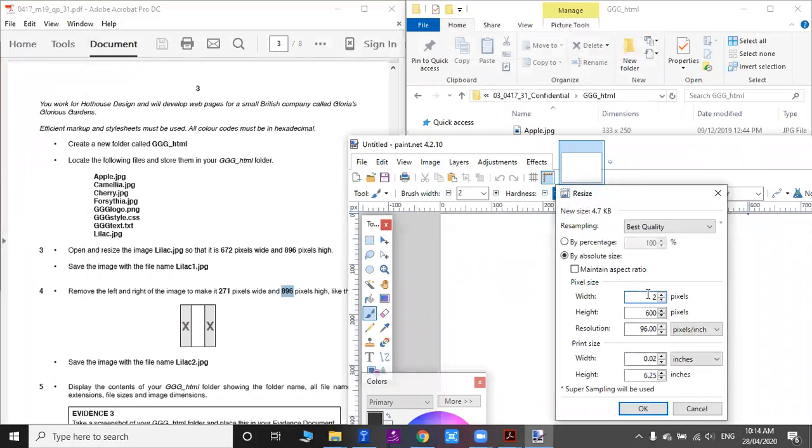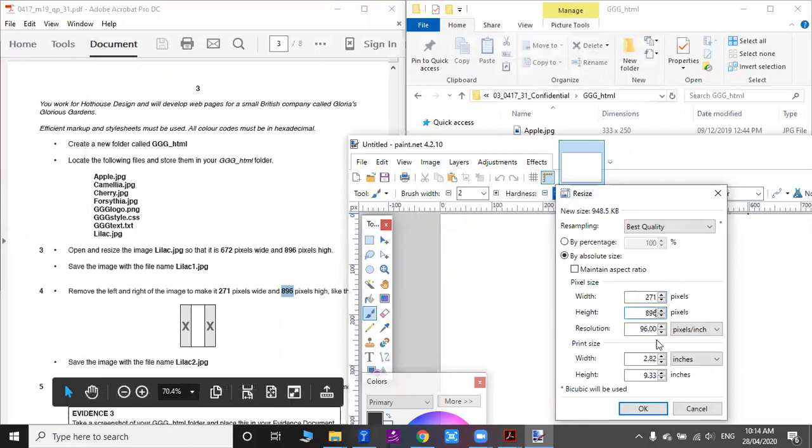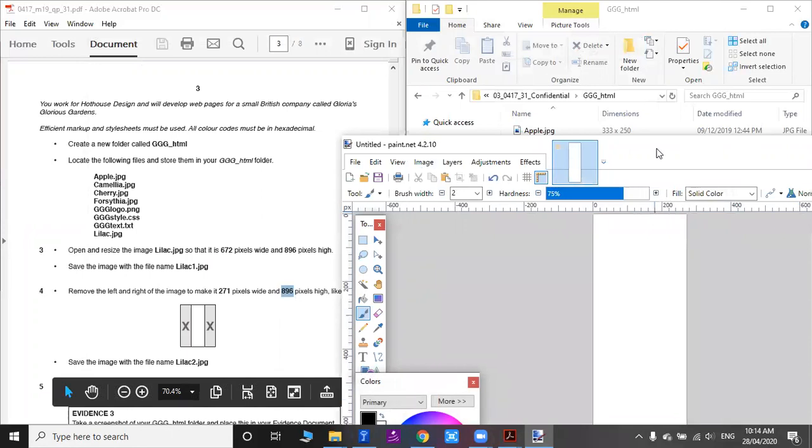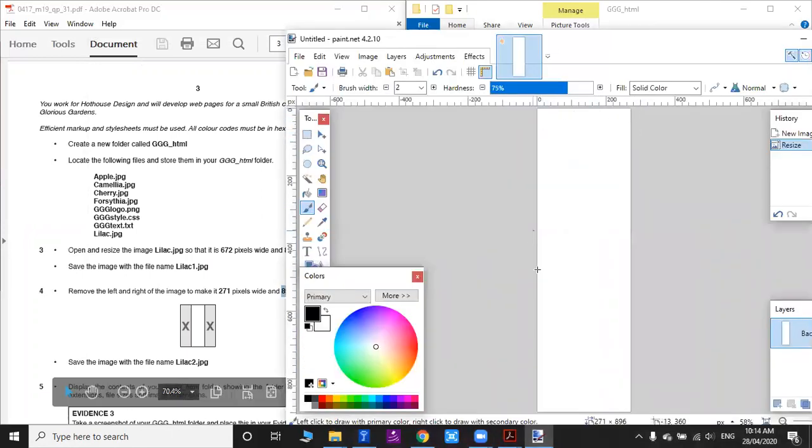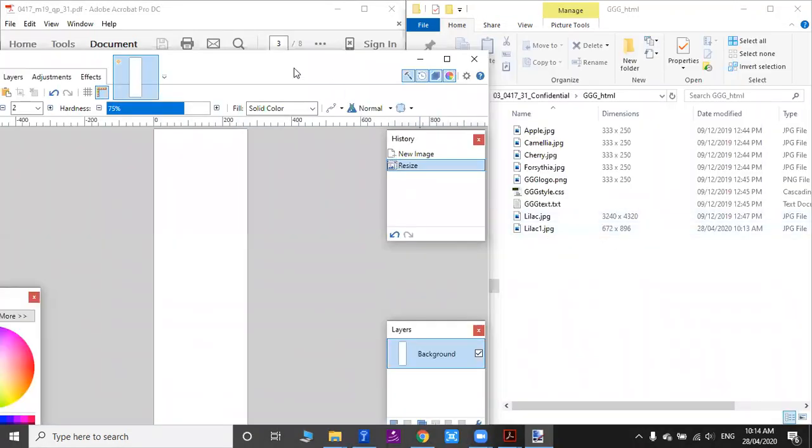Pixel 271, 896. Okay. So now can you see you have an empty one? Then you put the photo, then can already. Okay. Then the photo is here.